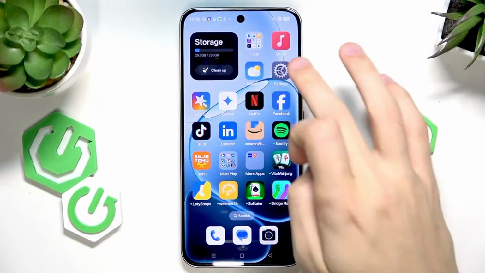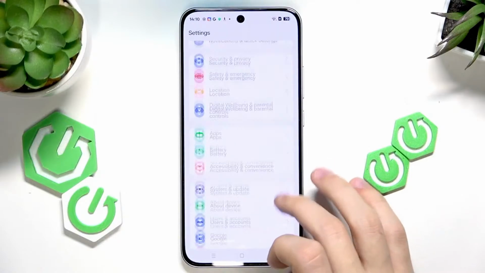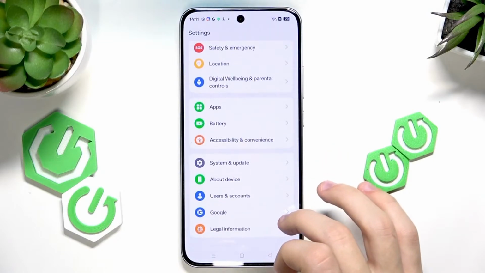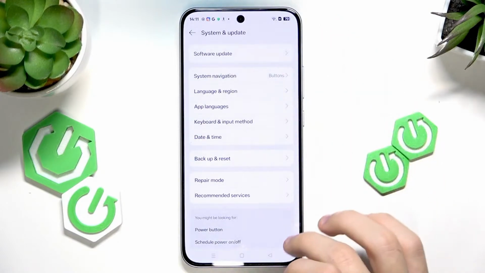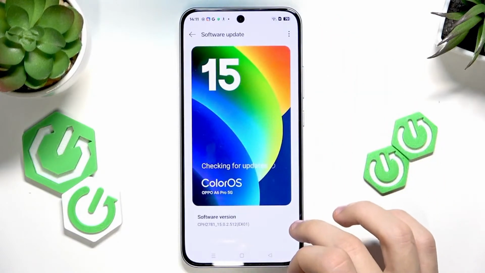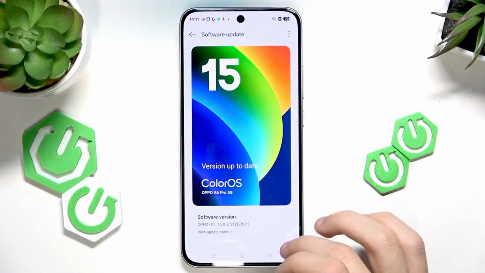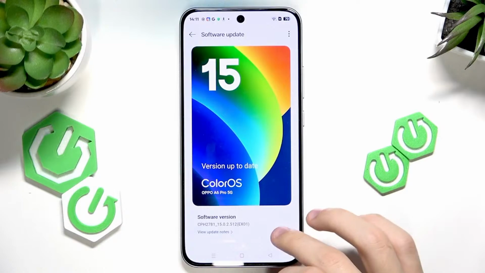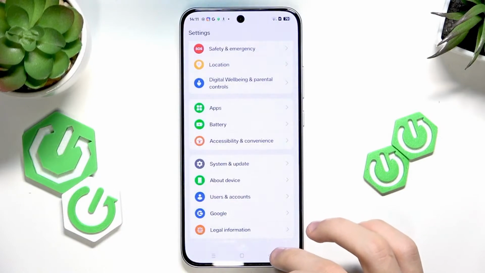And the next thing that we can do is check if the system is up to date. So to do that, we're once again going to go to settings, then scroll down, tap on system and update, tap software update, and here it's going to check for updates, and it's going to tell us whether the system is up to date or not. So for me, it's up to date, but for you, if it's not up to date and it says to update, just follow the guide that's going to appear, and you will update the system pretty quickly and easily.